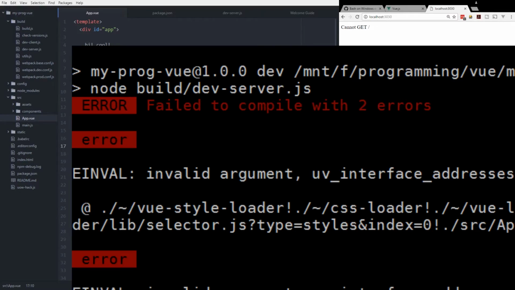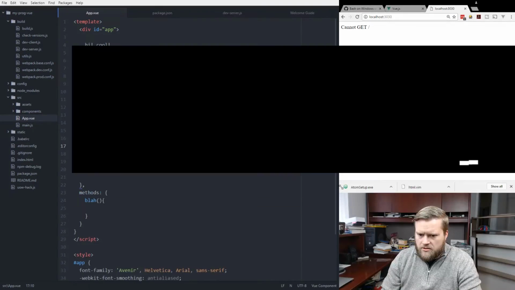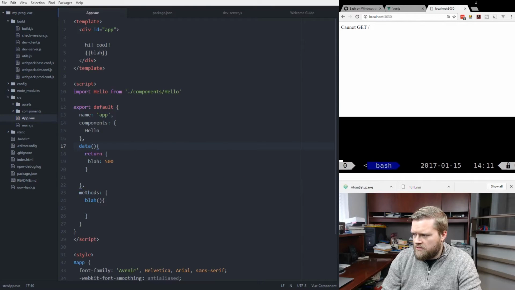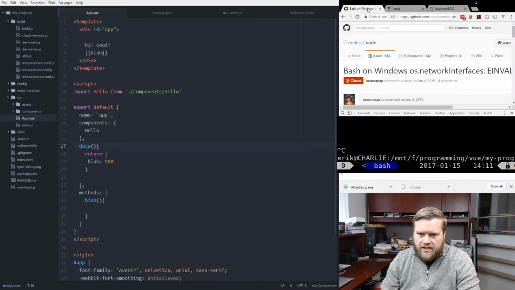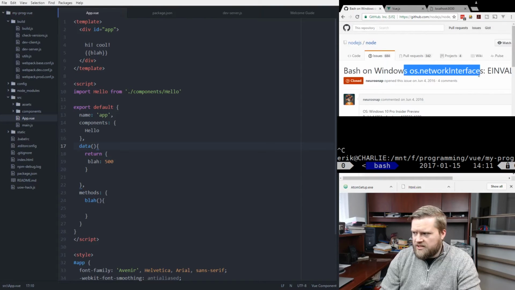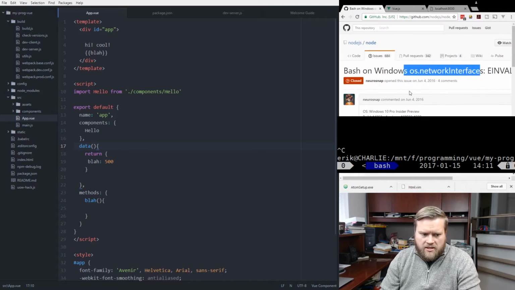So I did some digging around, and let me fix this. I'll put it back to where it was for now. So that's obviously a problem. I did some digging, and I found that basically the bash on Windows OS network interface has a problem, like I was saying. There is a solution I came up with.